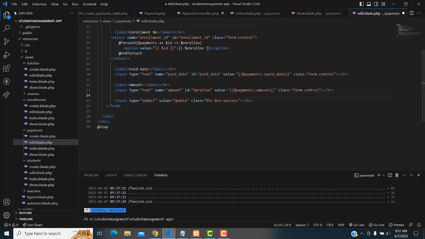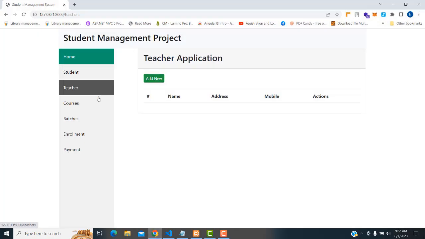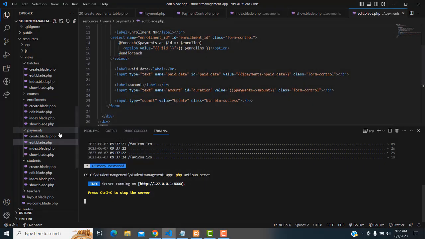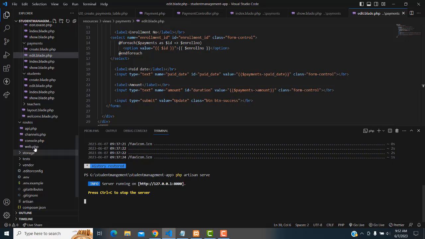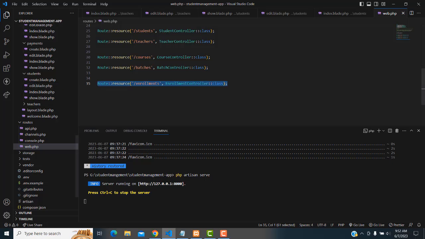Right. Now let's file, save all. Let's run the application and check. Right. Here we have to make the route as well. Payments, and the URL is coming from payments. Payment control.